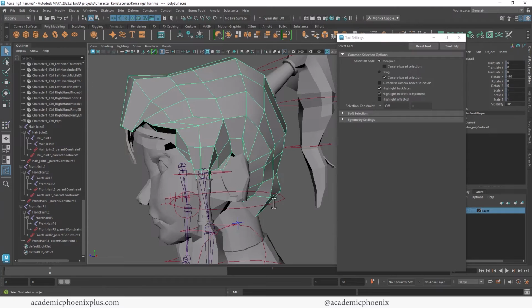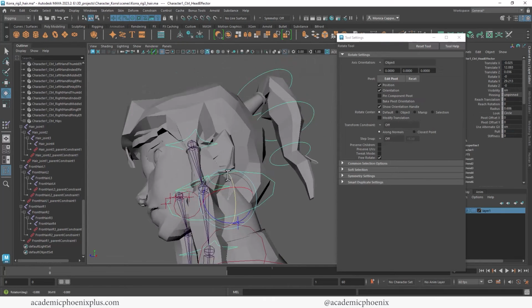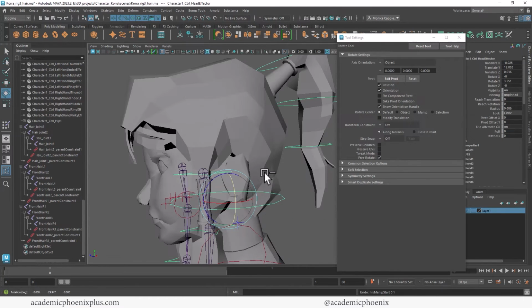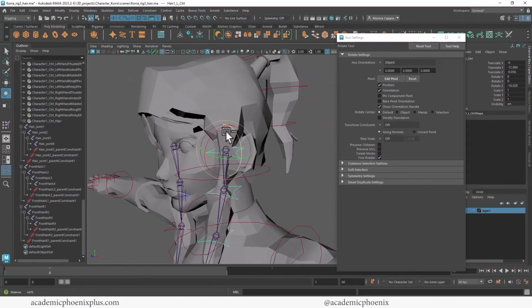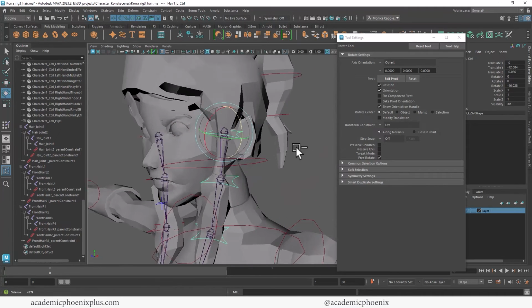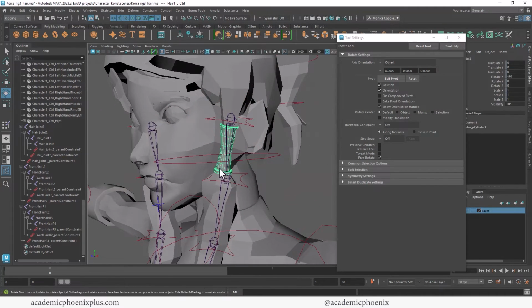So let's confirm. Let's grab this, and actually it looks fine. So that's good. And then we can grab the controller, and you can see how it's impacting. It still has a little bit of influence here, but you can see that it's working. Painting weights is working.